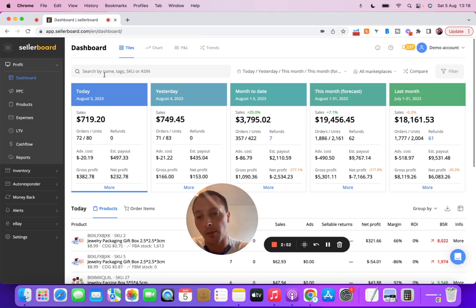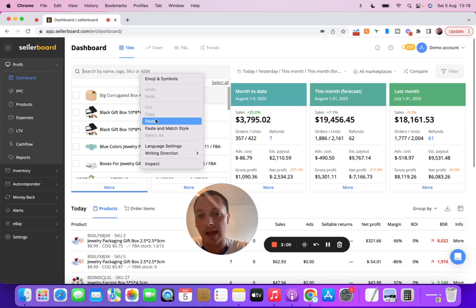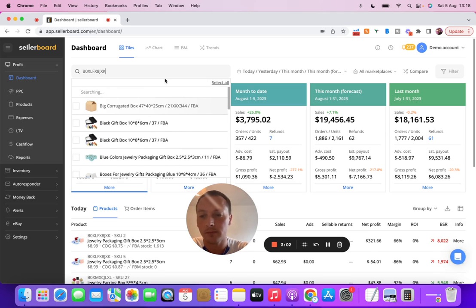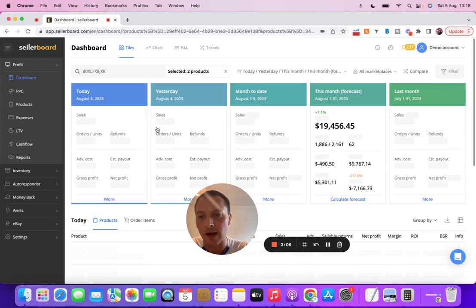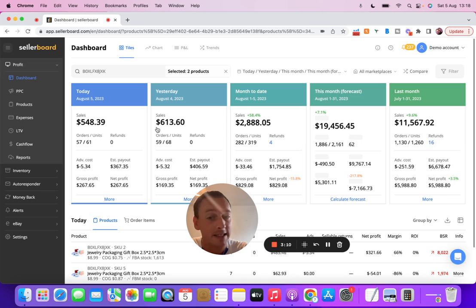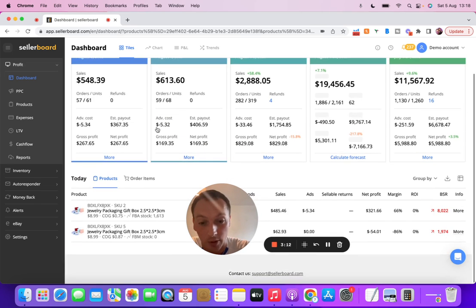You can also use this top bar here to search by SKU or ASIN just to see how much profit you've done. So let's take this one, for example. Let's copy that ASIN. Let's chuck that in there. As you can see, it comes up with both of these. And then you can do that, and it will give you the exact sales that you've done for today, yesterday, the month to date, just on any particular product.